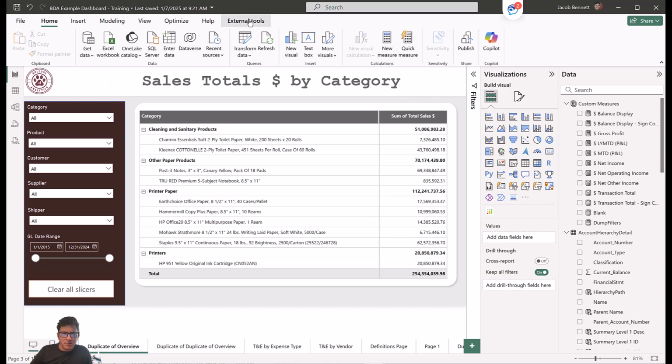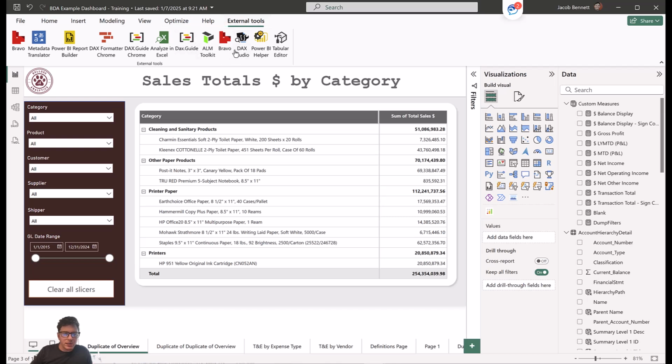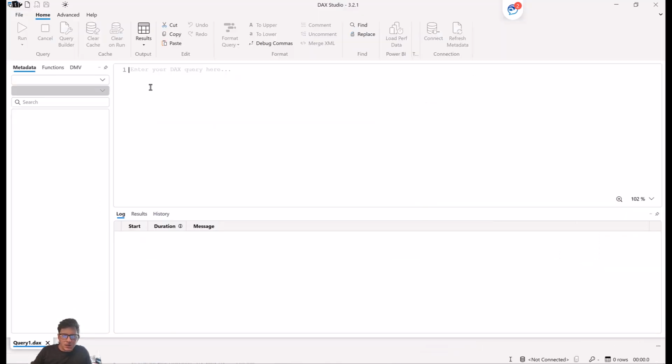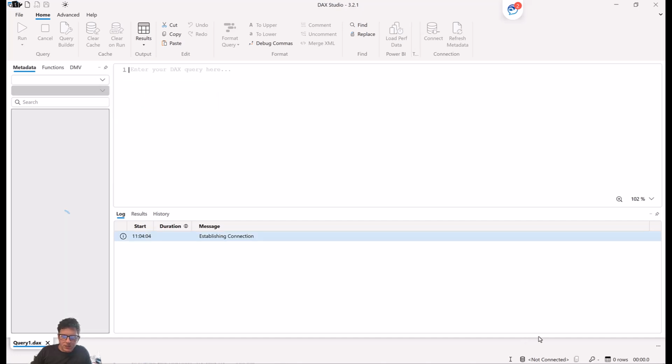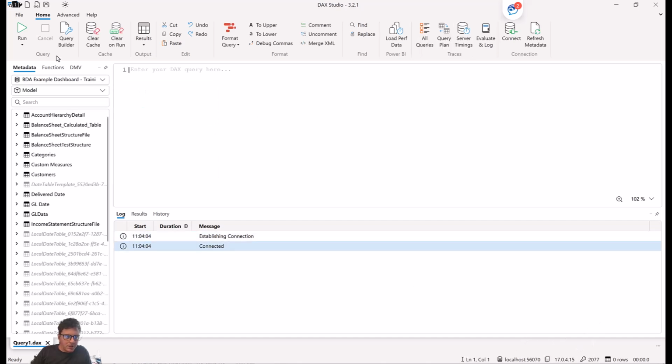Basically, this dump measure is leveraging the IsFiltered function and SelectedValue. So let's go ahead and launch DAX Studio here. All right, sometimes it loads and it shows that it's not connected to anything, but you just got to give it a second, and there it goes. We're now connected to my report here, and this is all the underlying data.